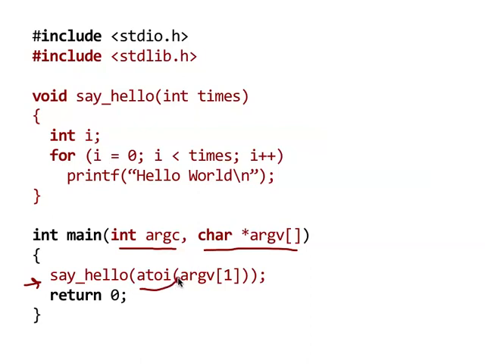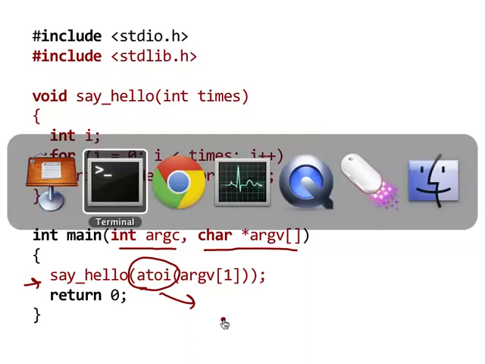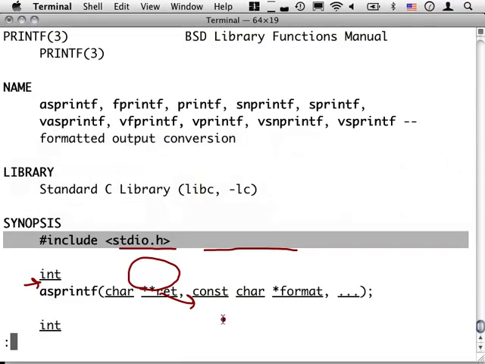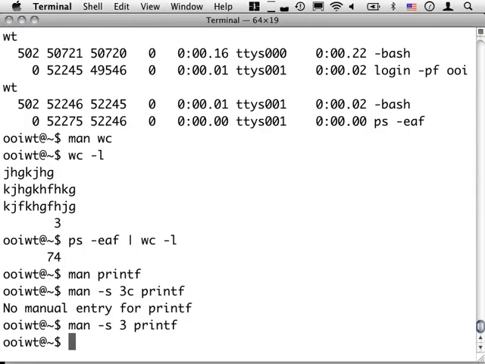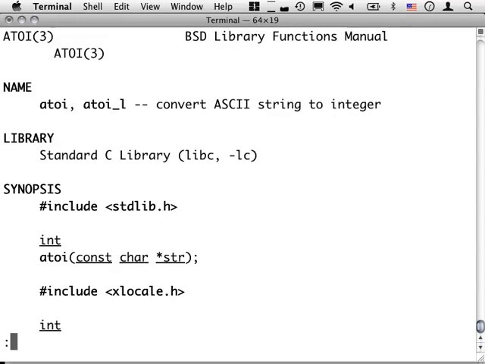Here I call a function called atoi. This is to convert. Okay, let's see what atoi means. So I do man atoi. Right. So this is to convert an ASCII string to an integer, and in order to call these functions, I have to include this library.